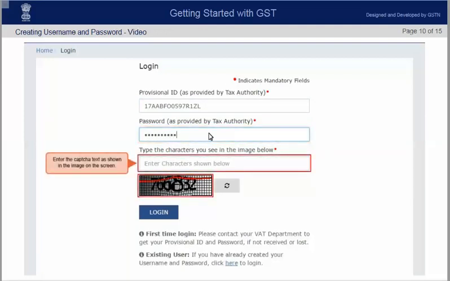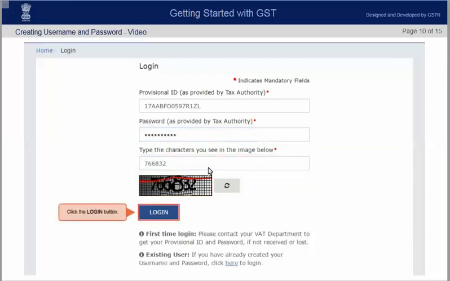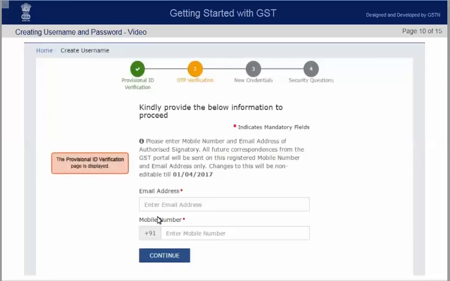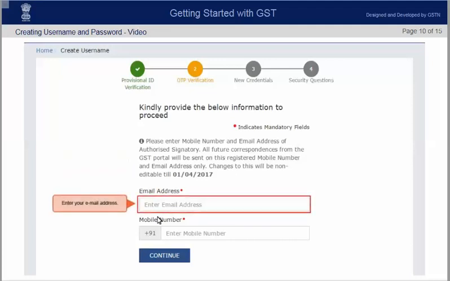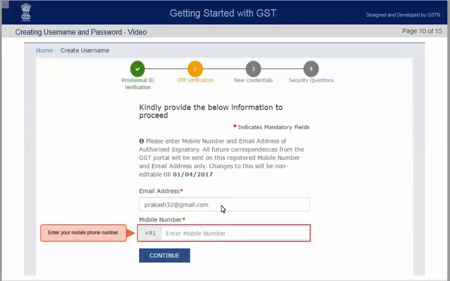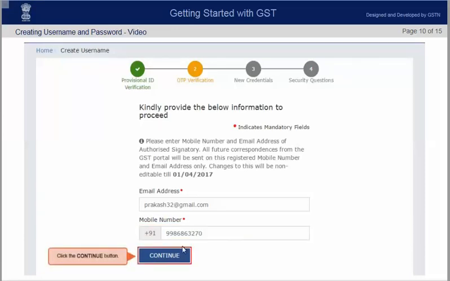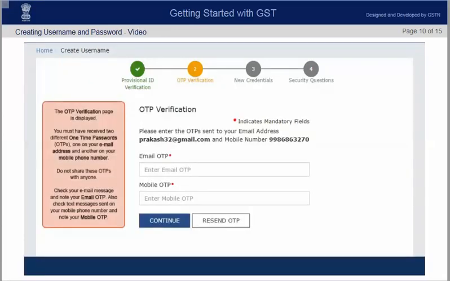Enter the CAPTCHA text as shown in the image on the screen. Click the Login button. The provisional ID verification page is displayed. Enter your email address. Enter your mobile phone number. Click the Continue button. The OTP verification page is displayed.